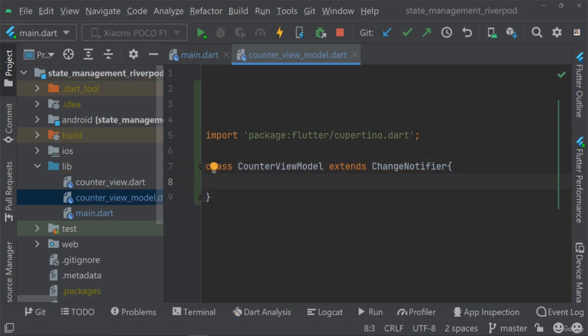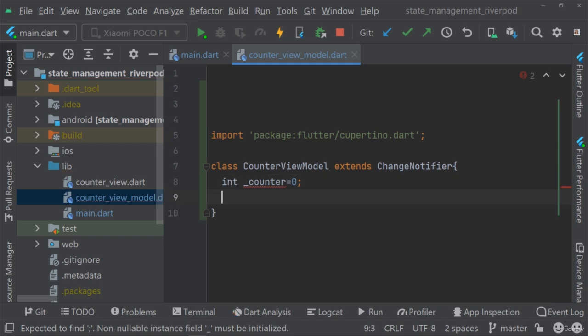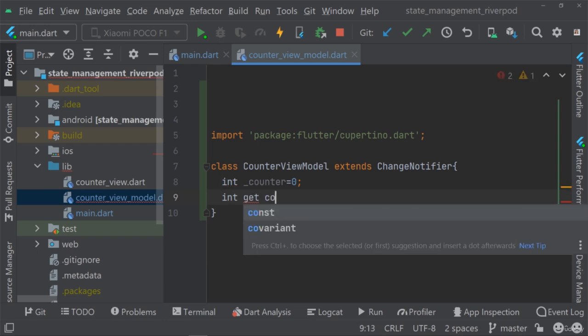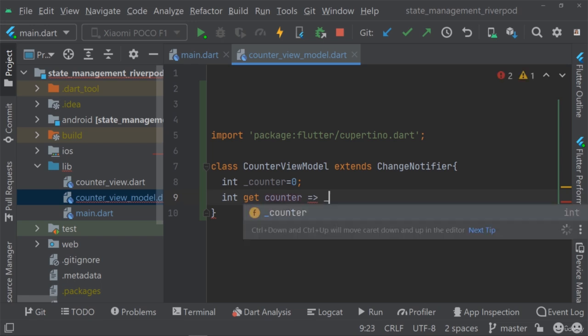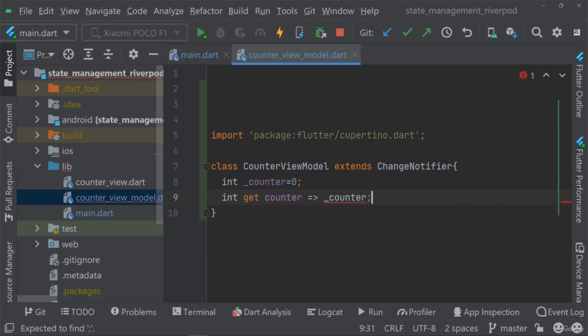Inside it, I'm gonna create a private counter variable with the value of 0. The next thing I want to do is create another variable, but this time using the getter method, so that the variable is available globally, and then pass the private counter variable.